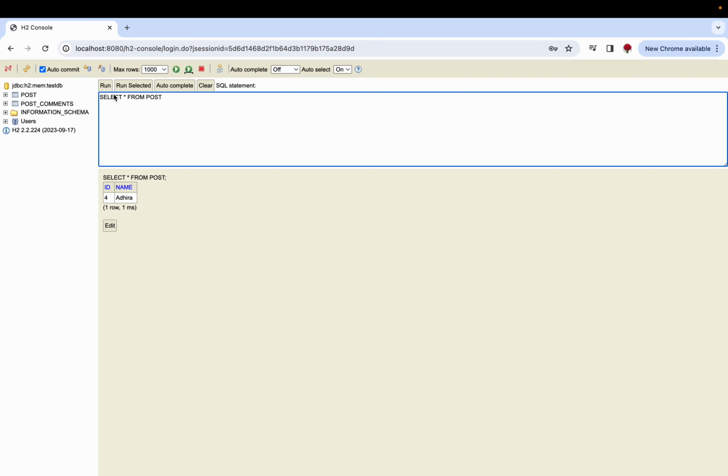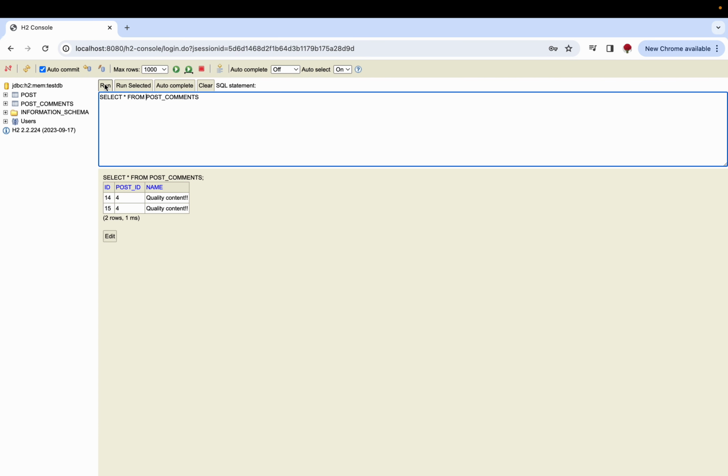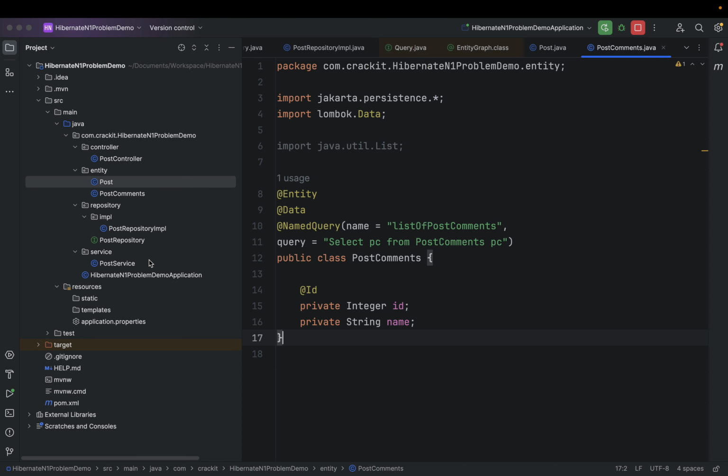This is my DB wherein I have just one record for this post, and in the post comments, the comments associated with that post are 2, with 14 and 15 as their IDs, which are associated with the post ID, which is 4. So we have a post and this specific post has 2 comments. I'll show you the code.